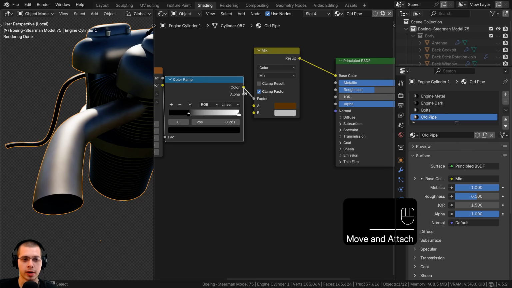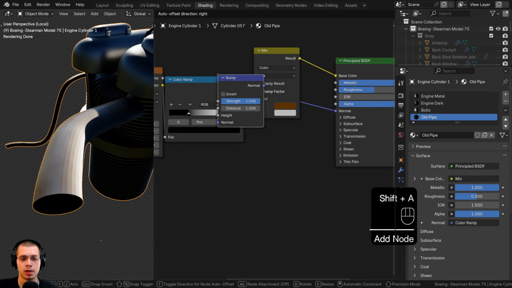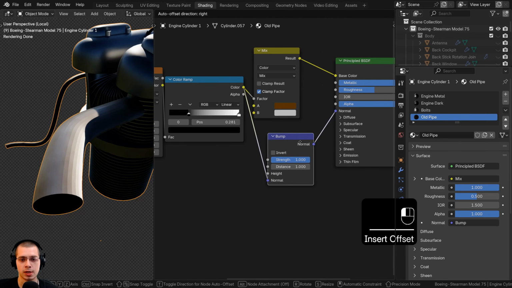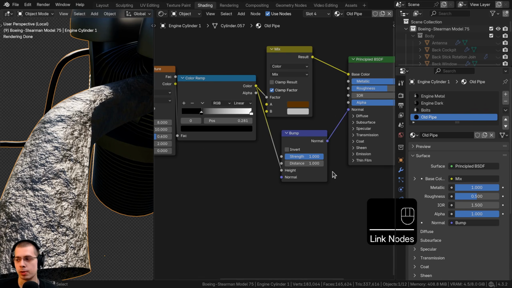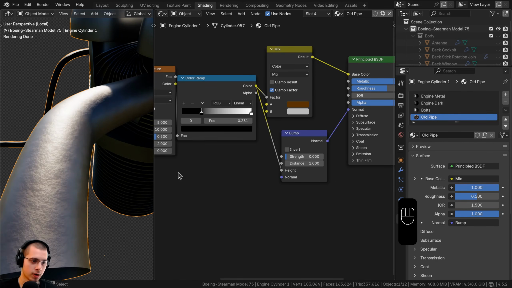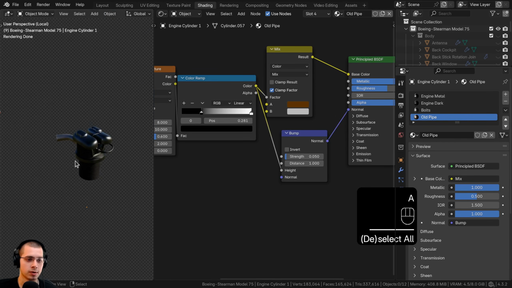So let's take the color ramp. We'll put that into the normal, and then we need to search for a bump node and put it between the color ramp and the principled shader. And we want the color to be going into the height value. So it looks really bumpy right now, but let's turn the strength way down to a 0.05. So it's a lot more subtle. And there is the old pipe material.